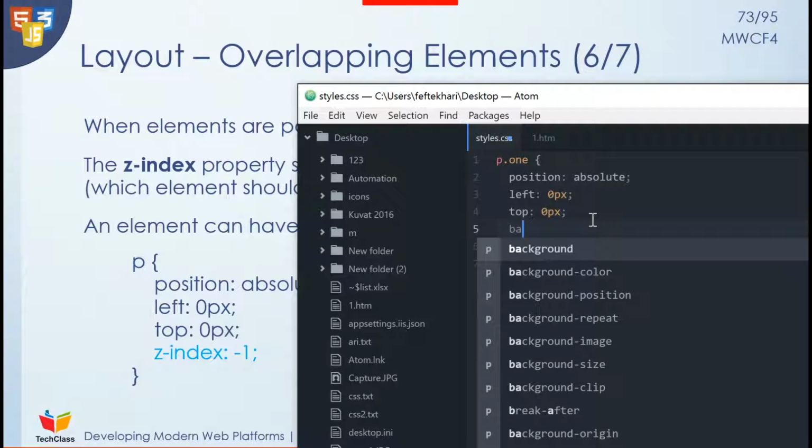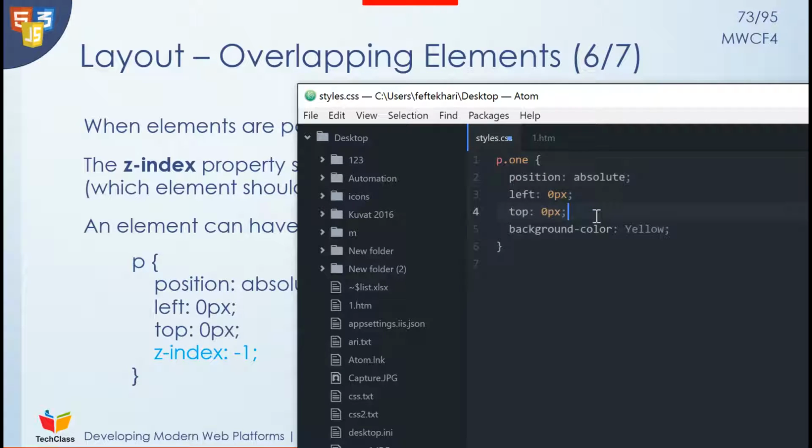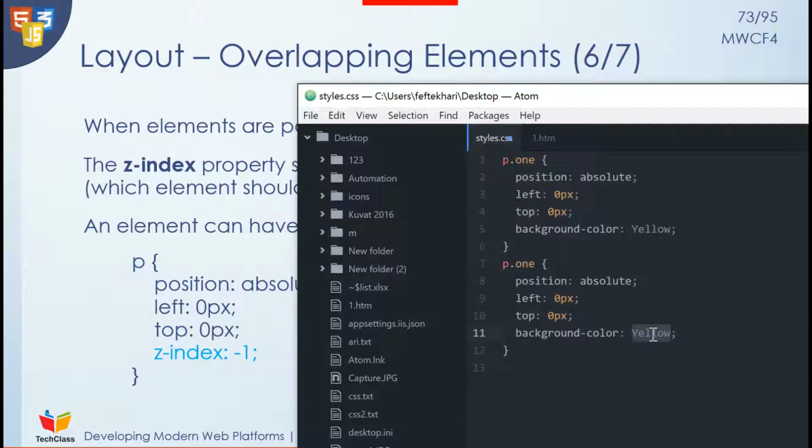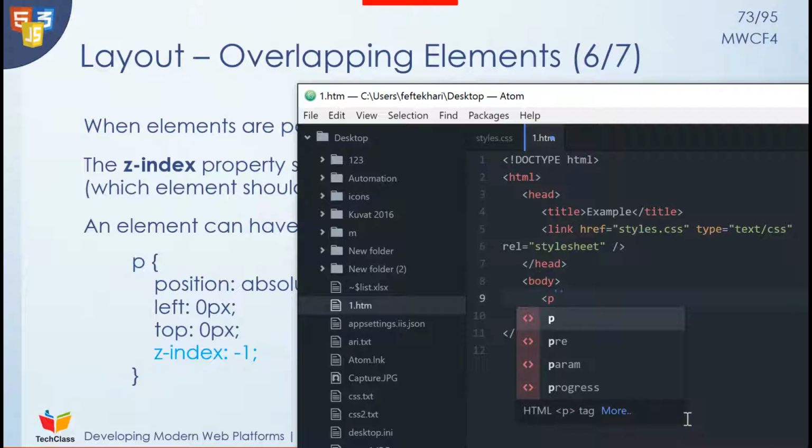Let's also assign a background color because we want to see how it is being placed. The first one, let's have it as yellow. Okay, and then let's save the other one and have blue as the color. And then we use the name 2. And then here, let's have two elements. We have 1.